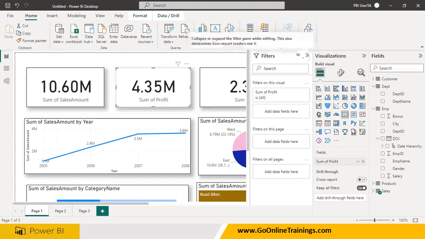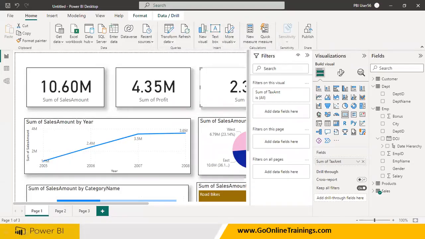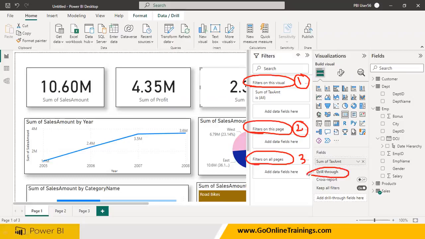Now, this is what is called filters. Tomorrow we'll talk about these filter sections and everything. Okay. These filters are very, very important when you compare them with Power Query filters. So you have a lot of filters. What are the filters we have? Filters on this visual, so this is one type of filter. Second, filters on this page. Third, filters on all pages. Now the fourth one is drill through filter. So there are four types of filters available.